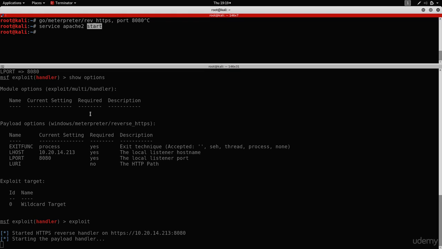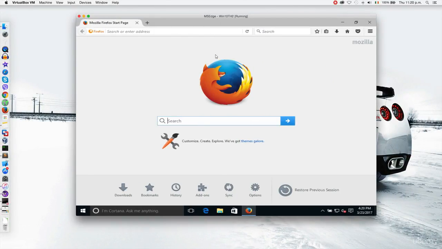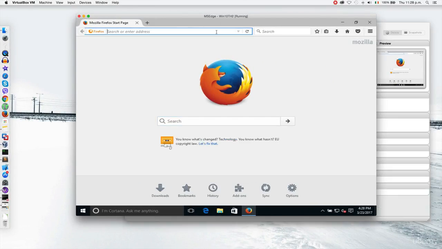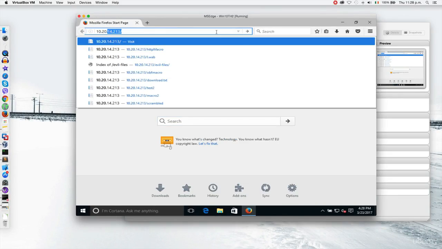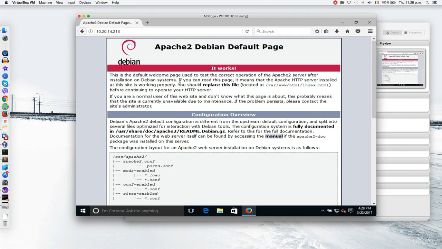The IP of the Kali machine was 10.20.14.213. It's the same IP that we're listening on here, and it's the same IP that you'd get if you run ifconfig. So I'm going to go to my Windows machine, and I'm going to navigate to the IP address of the Kali machine, which is 10.20.14.213. And this will open the basic index.html that I showed you. It basically just says it works, telling us that the web server is working and the website is working. This is all inside var www html.